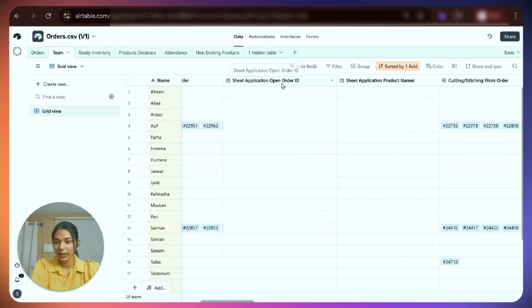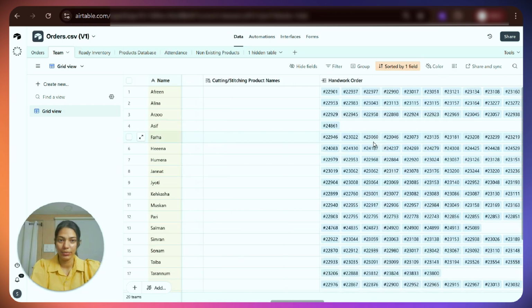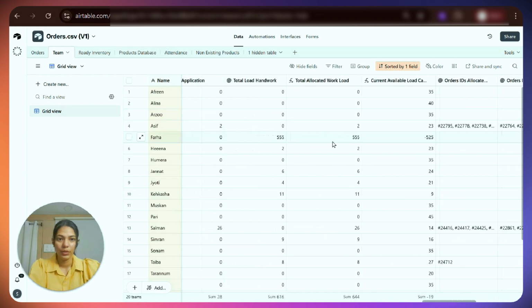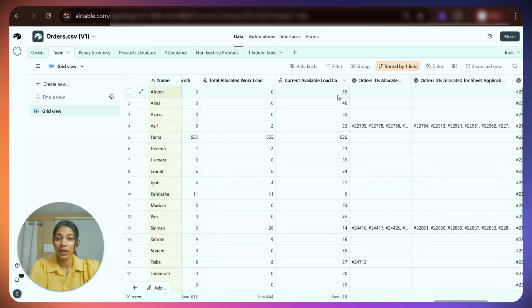In the team table, we are also maintaining an open order ID. That means the work that is to be done in the open order IDs and the overall work in all assigned names. So we have the field of all assigned product names. That means all the products that are assigned right now to the specific team members will be displayed here. And the whole workload based on the numbers is assigned here.